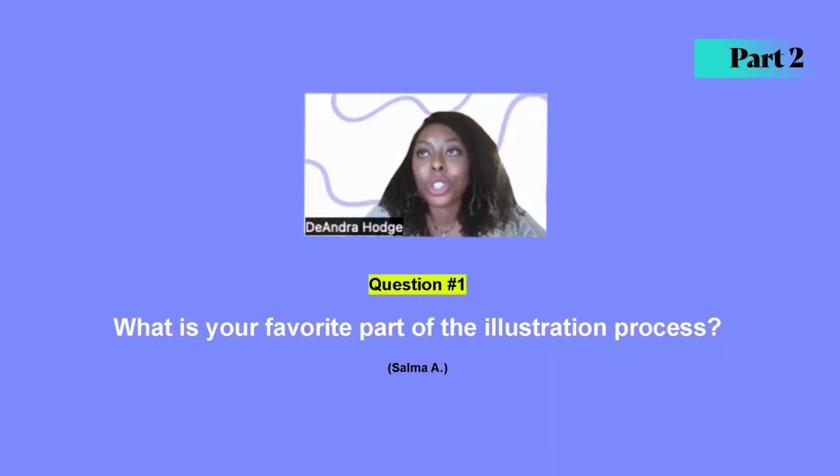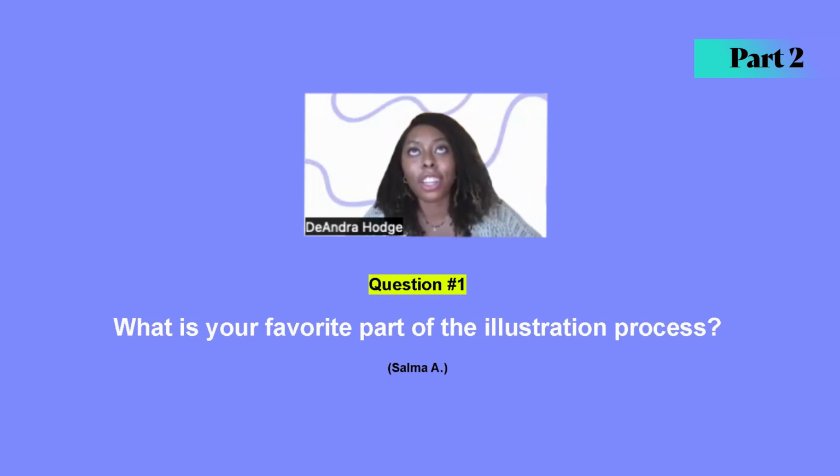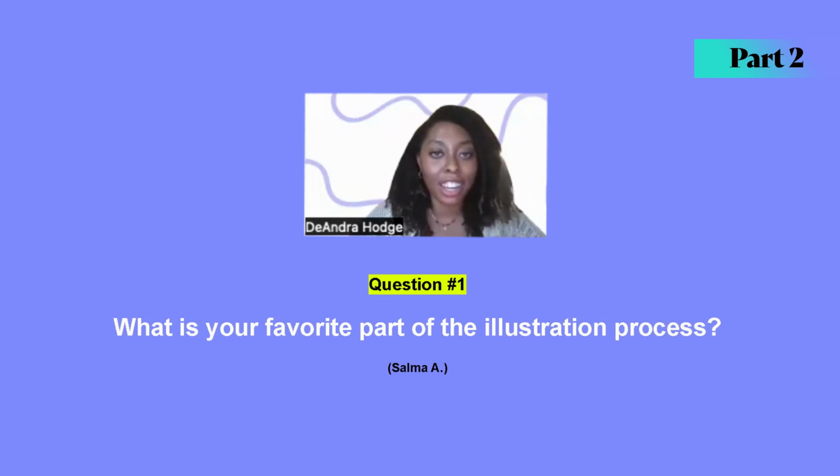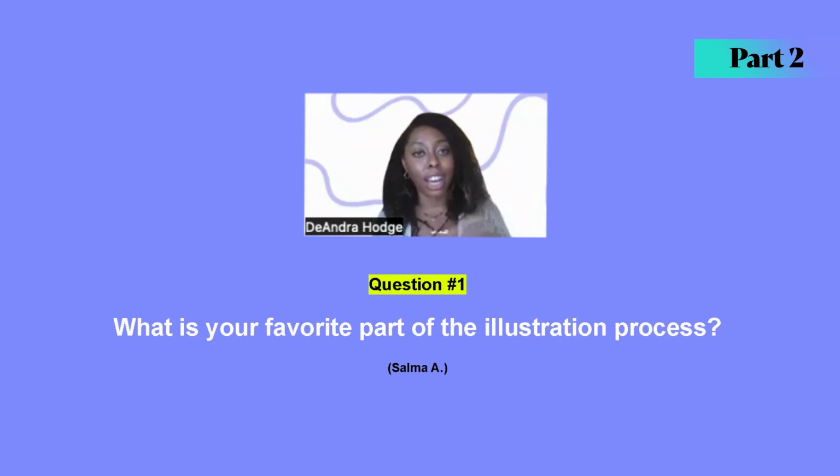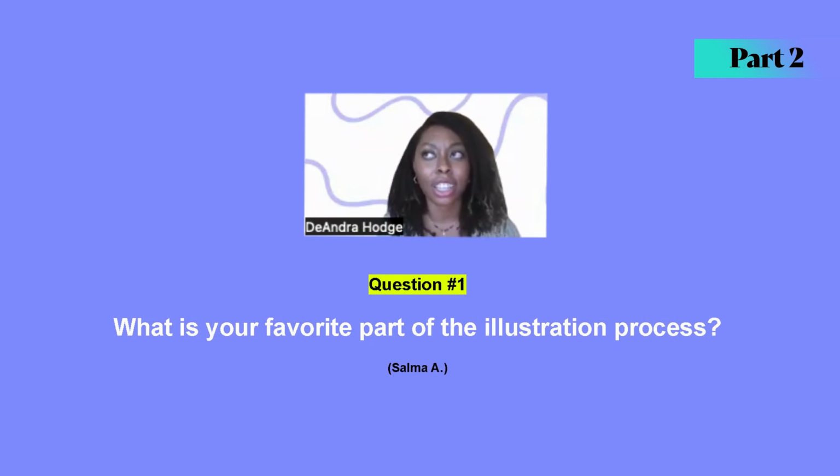Favorite part of the illustration process, I think would have to be the brainstorming part. It's the most fun, because that's the part where I can be a little bit more free. It hasn't touched the rest of the team yet, so I can go kind of crazy with my concepts and sketch things out. That's where I'm sketching, doing research and compiling references, and I feel the most inspired and excited about a project.